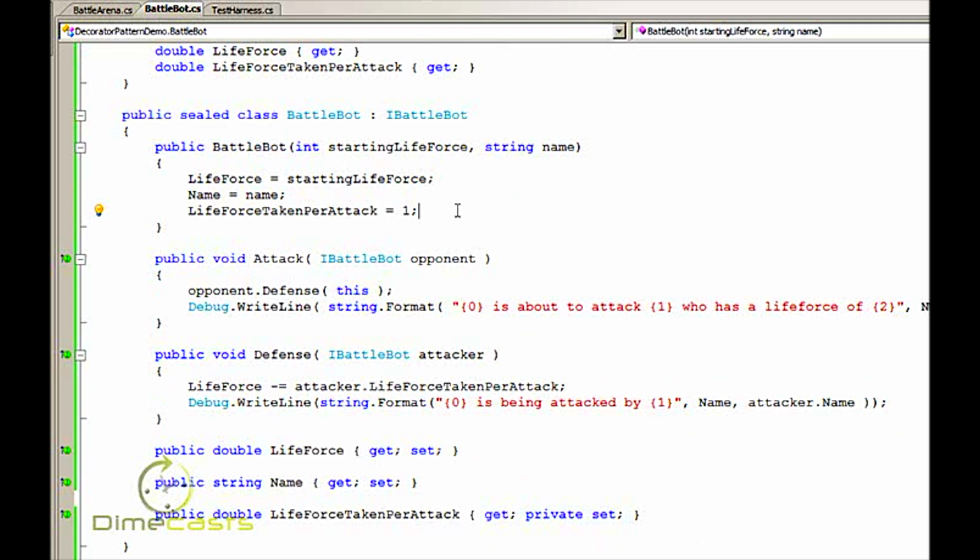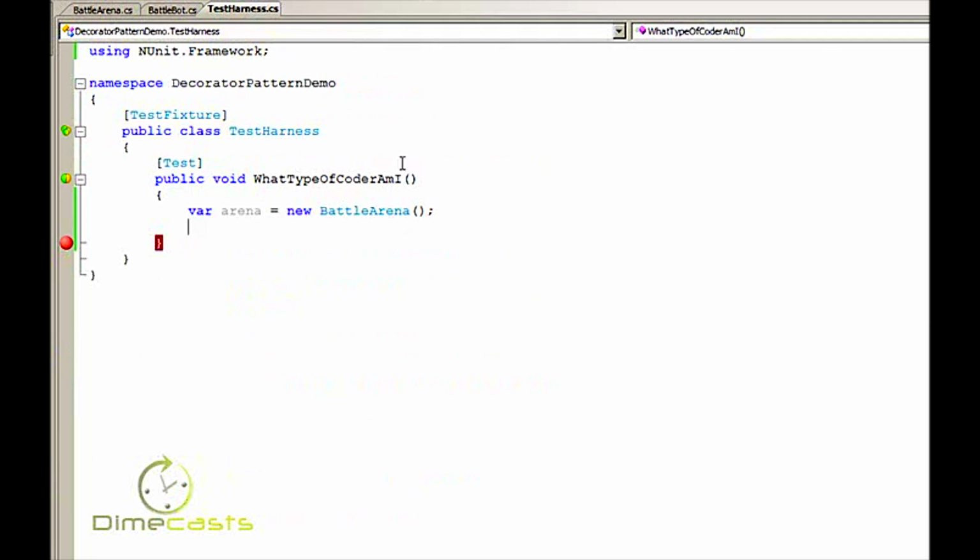So let's go ahead and bounce over to our unit test here. I've already created our bot arena. Let's go ahead and create an instance of a BattleBot. We're going to say this BattleBot has a starting life force of 125. His name is Harvey. And we'll call him a normal bot.